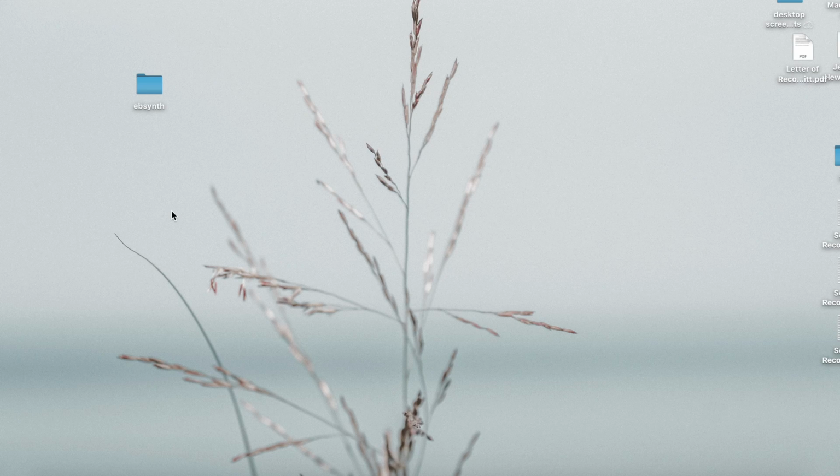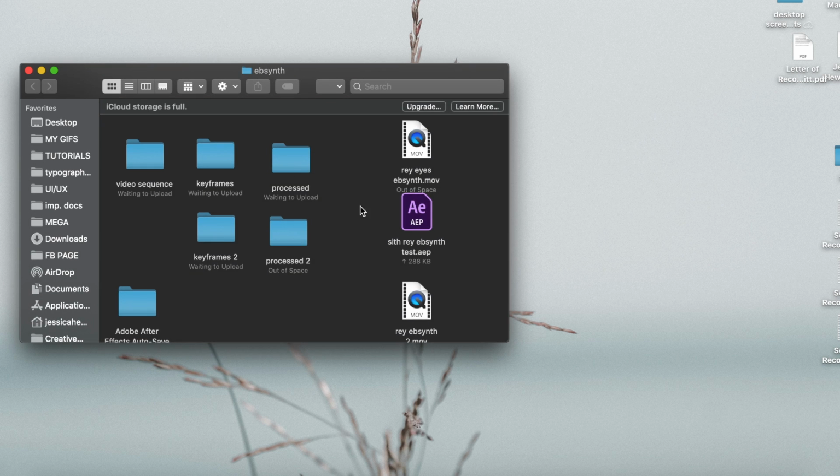So let's start. First things first, I made a folder before I started doing anything called EbSynth, and you can call it whatever, but basically this is where everything you're going to be using and outputting will go. Within this folder, I made three subfolders: a video sequence folder, a keyframes folder, and a process folder.